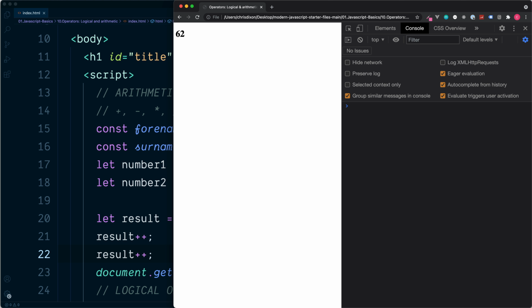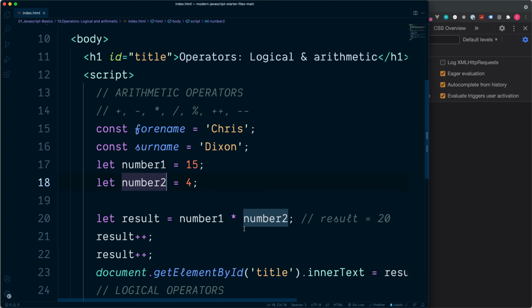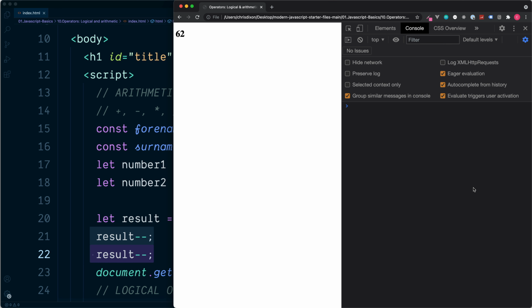The opposite is to use 2 subtract symbols, which is going to decrement the number, which means it will decrease it by the value of 1 each time. Remember, the original result was 60, then we'll reduce it by 2. Refresh, and this leaves 58.